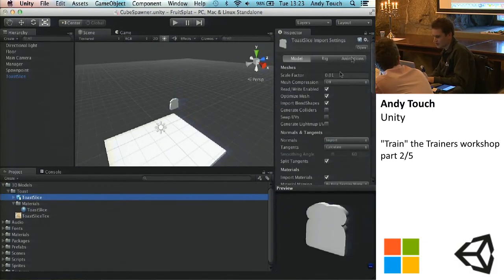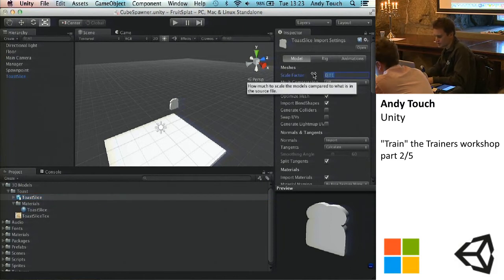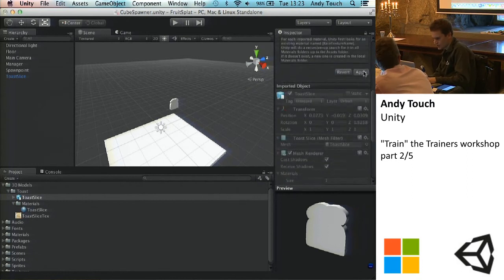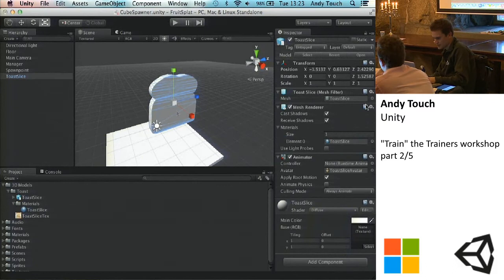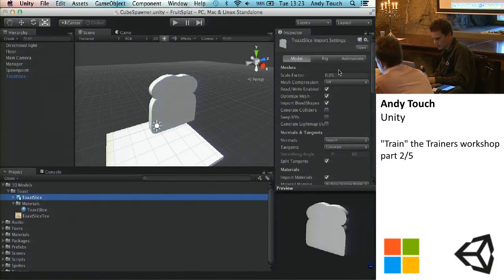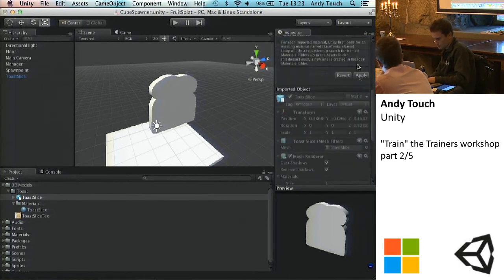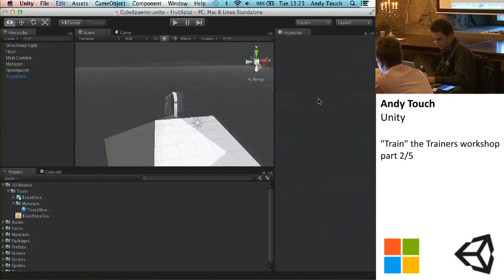What we can do is scale up the mesh directly and say, let's increase it by 5 times. Go down and click apply. And basically then it's going to make a massive slice of toast. That seems a little too overkill. So I'm going to drop it down to perhaps 0.02. Yeah, so we now have a little slice of toast.